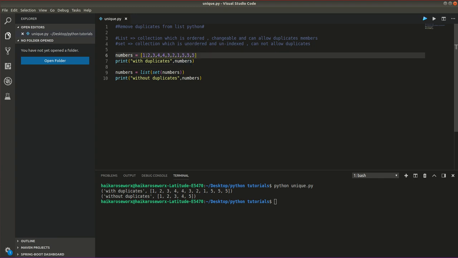But if you have a list which comprises complex objects, then this method will not work, and it will be another different story, and we can see that in the upcoming video.